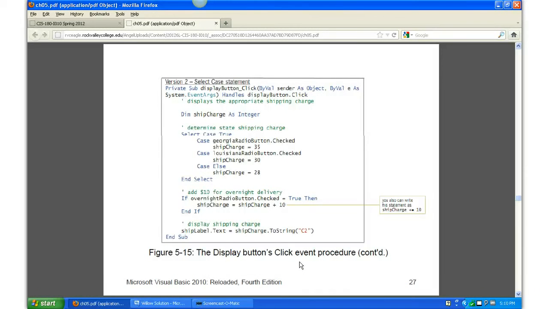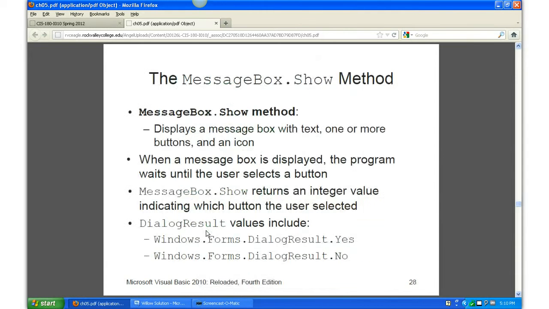Version 2 is taking the display button and now doing a select case for Georgia radio button, Louisiana radio button, or else, and then an if statement to add the ship charge, and then again displaying it to the label in currency format.